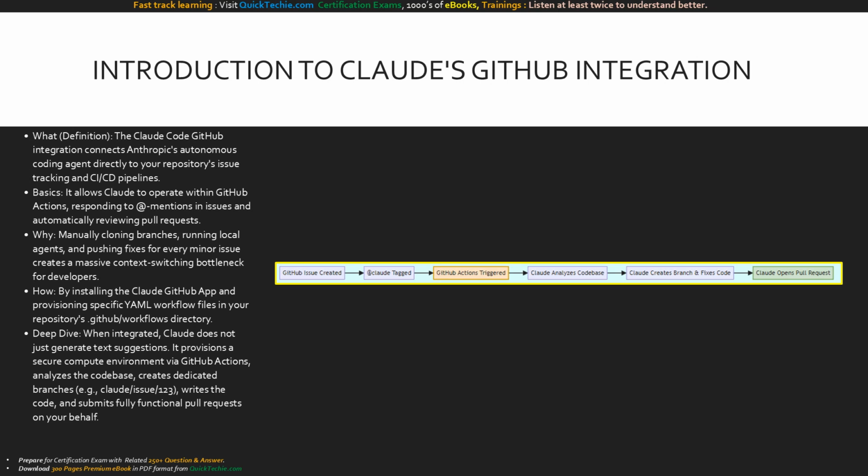Let's start by defining what the Claude GitHub integration actually is. What is it? It's a bridge that connects your repository's issue tracking and CI/CD pipelines directly to Claude's autonomous coding agent. The basics are simple. You install an app, and Claude starts living in your repository. Why is this a game changer? Because manually cloning branches, making small fixes, and pushing code for routine issues creates massive context switching overhead. This integration eliminates that bottleneck entirely.